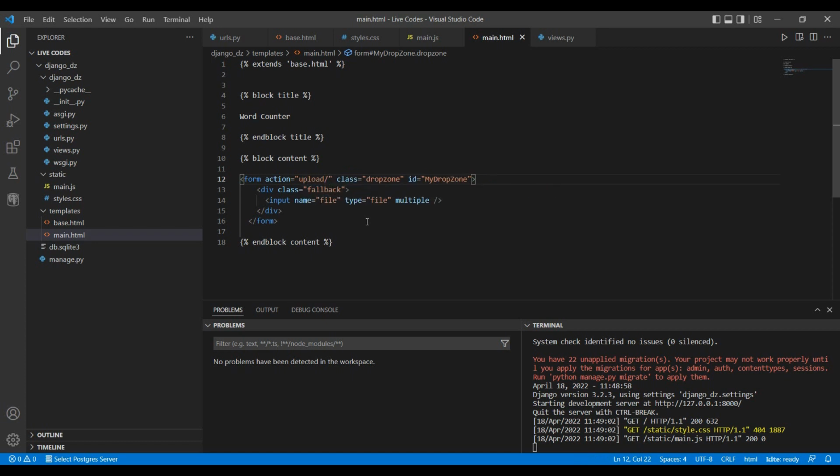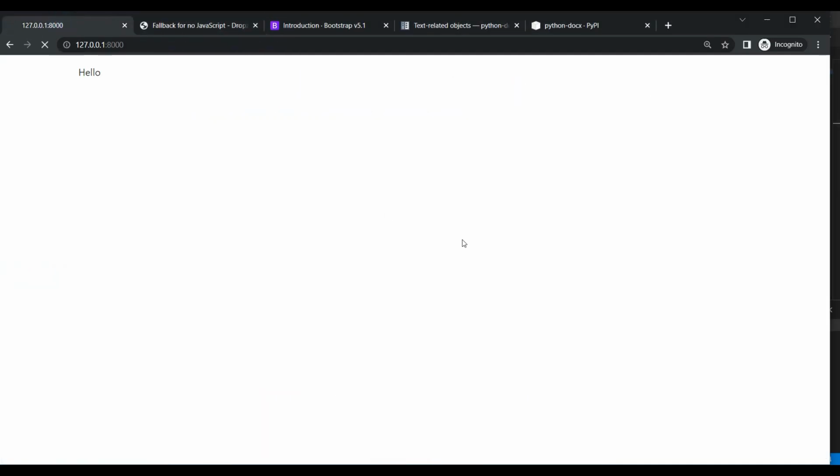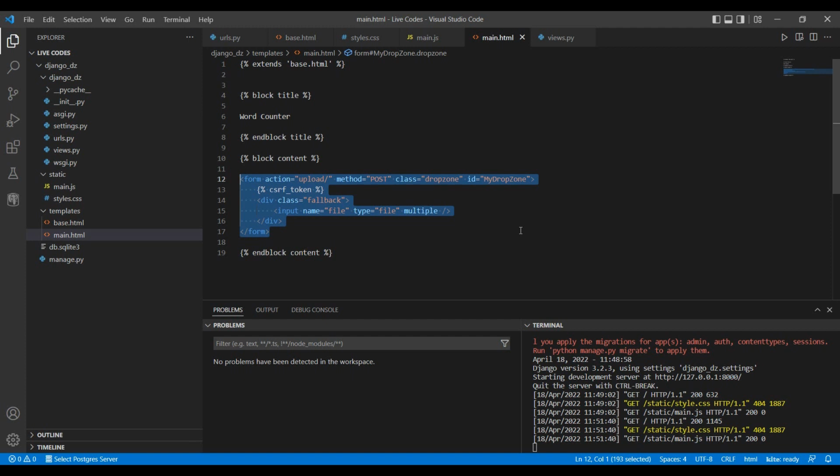We write upload here for this action. I'll tell you what it is about. And we have post. Method is post. Since we're using the post method, we need CSRF token. So we just type CSRF token. Okay, here we got it. And if you reload the page, you can see that we have this Dropzone box, but nothing works yet. Yeah, I can open up and choose a file, but nothing works for now.